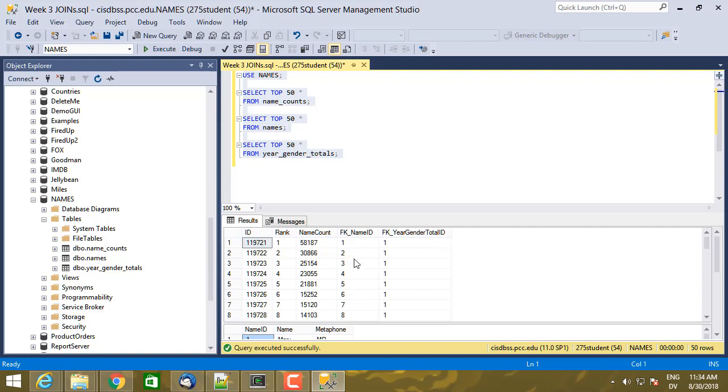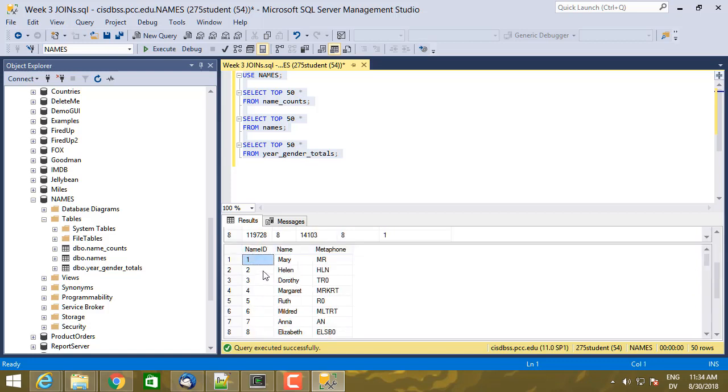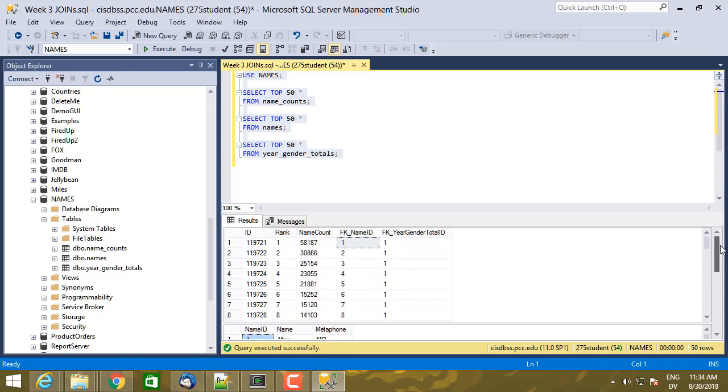But let's look at the name ID. So you'll see the name ID here is 1, and that matches the name ID here, which is 1 as well. So name ID 1 is actually Mary with a metaphone MR. And so if we look at the information in both of these two tables together, we see that Mary with a metaphone MR had 58,187 babies who were named Mary, which was ranked number 1.